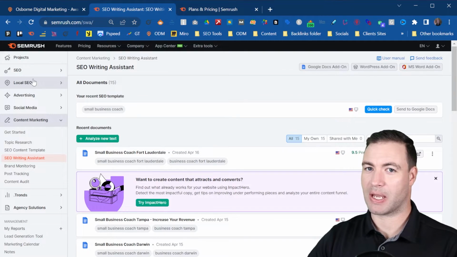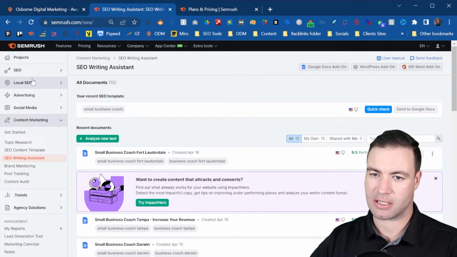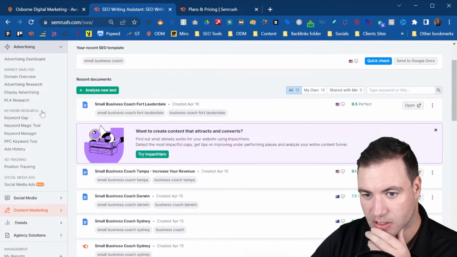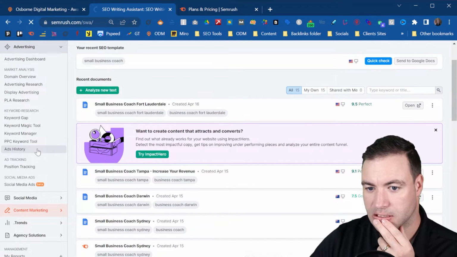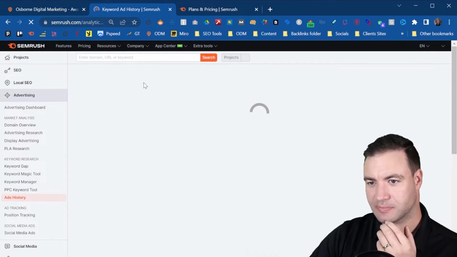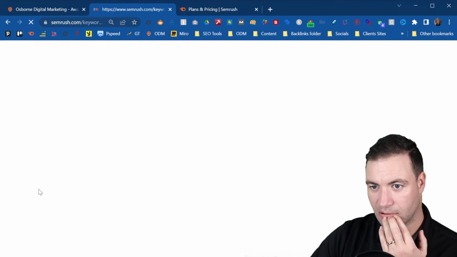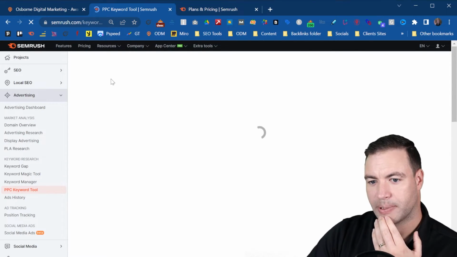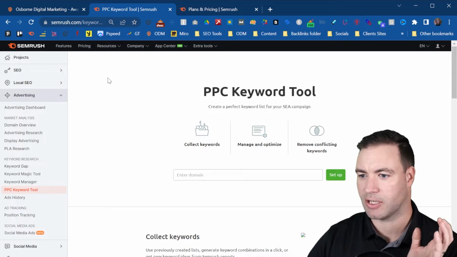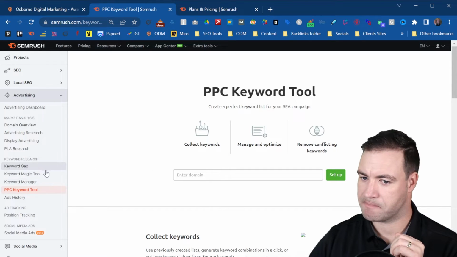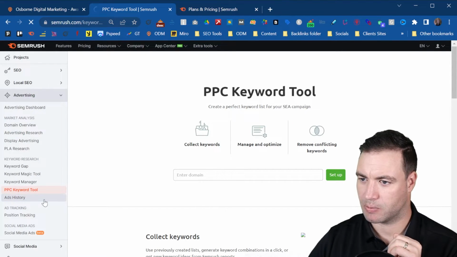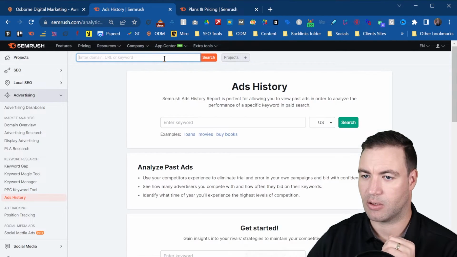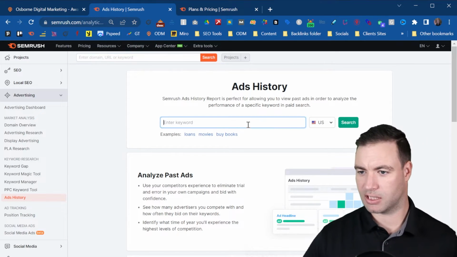When it comes to PPC, you can analyze some PPC stuff. So to be completely honest, it's in advertising, and yeah, here we go, ads history. So I like this. No, it's the PPC keyword tool, I'm pretty sure. Because let's just say you've just signed up a client, they haven't entered anything. I don't want to look at the domain, I just want to look at keywords. Oh, keywords, yes, it is this. Okay, I just needed to let it load.